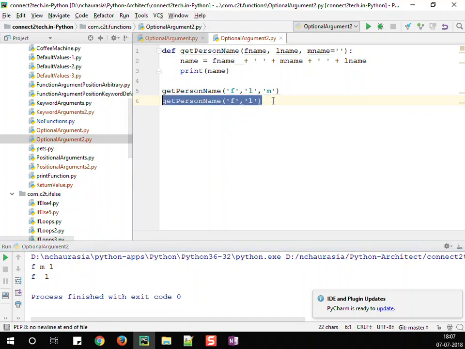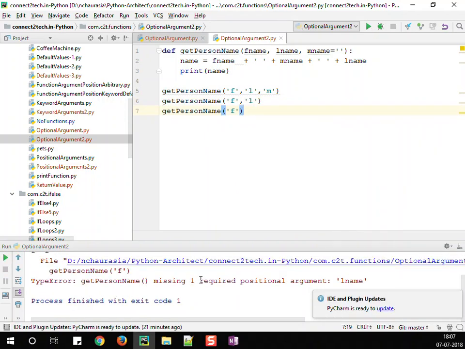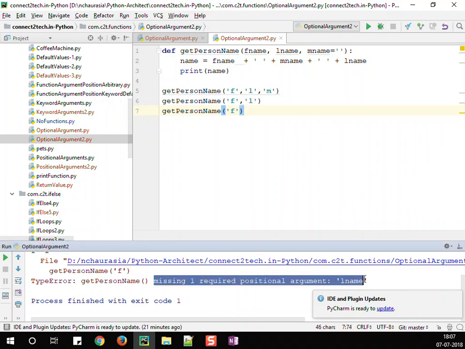But you cannot do something like this. You cannot just pass a single argument. Why? Because it is expecting at least 2 arguments to be passed. If you try to do something like this, right click, run as, you will get missing one required positional argument, right? Okay, please try it out.